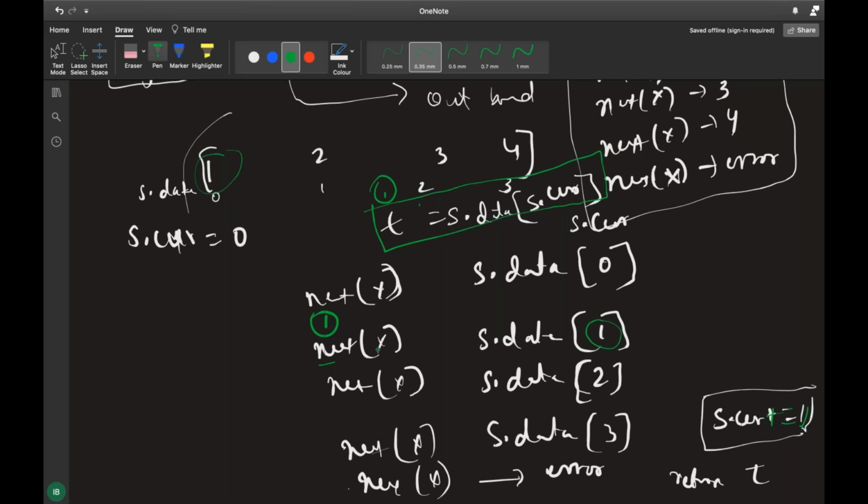Next time I'm doing next of x, right? Next of x, I am coming to that method, and I'm doing s.data, s.data of s.cursor. What is s.cursor now? It will become 1 now. From 0 it will become 1 now. It will go for 1 and it will tell that it is nothing but 2.